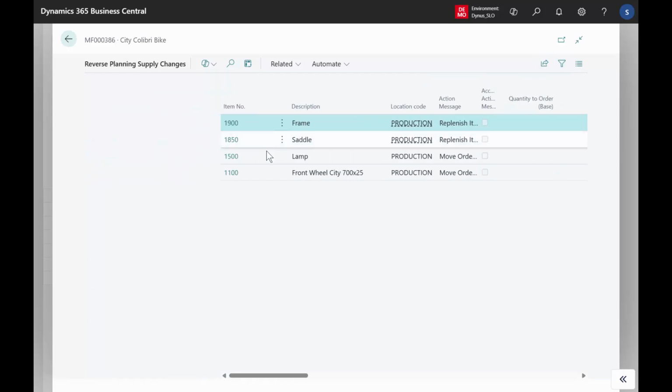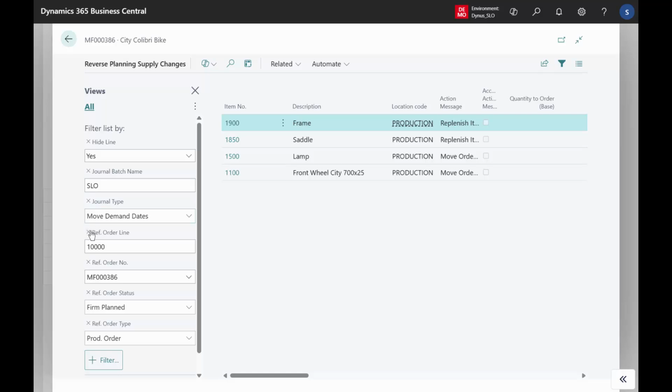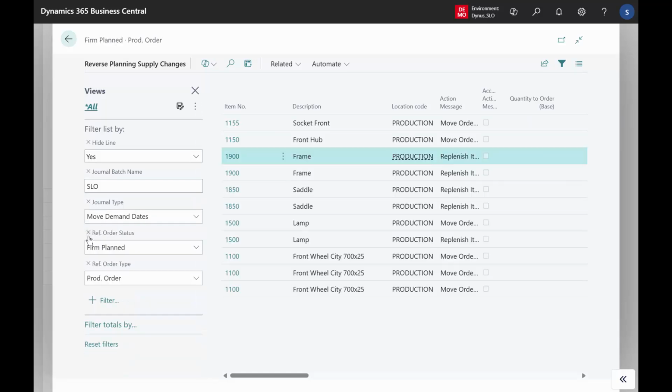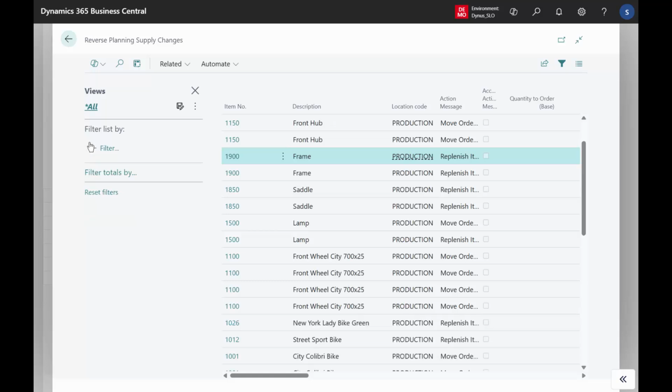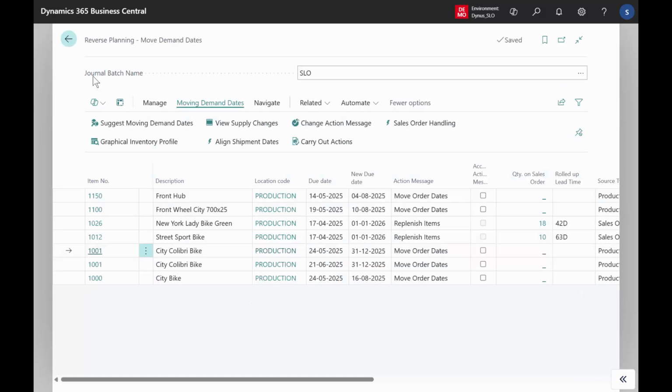And if we look at the filter in here and remove everything, we can see all the supply changes causing all of them. And actually it has a filter here on hide lines, meaning if you remove that filter as well, we could also see the original line in the journal. So this is actually all the lines, both the line that causes the movement and the resulting line in here.